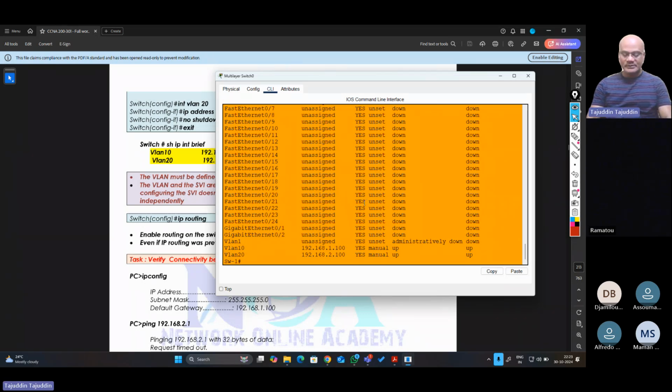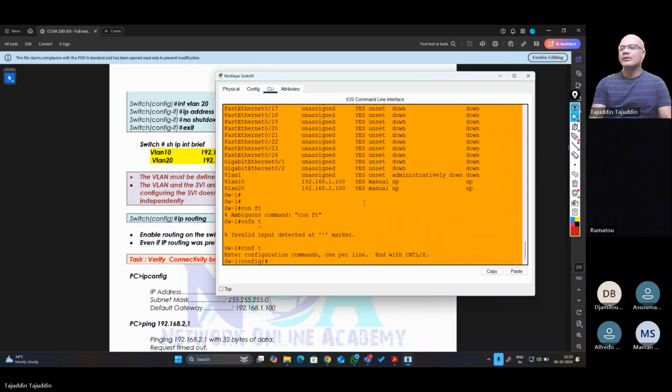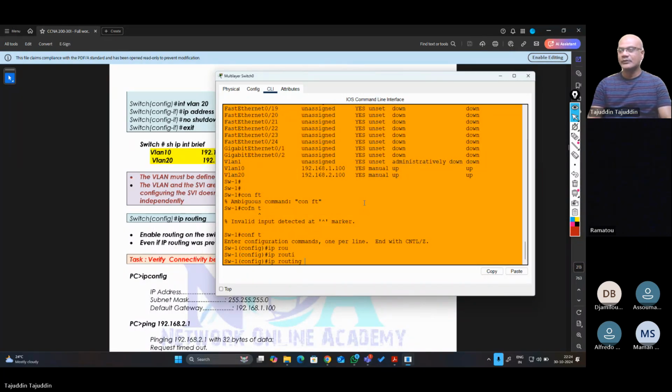Okay, so one command is missing. Go to global configuration mode. Okay, so ip routing, with a question mark.